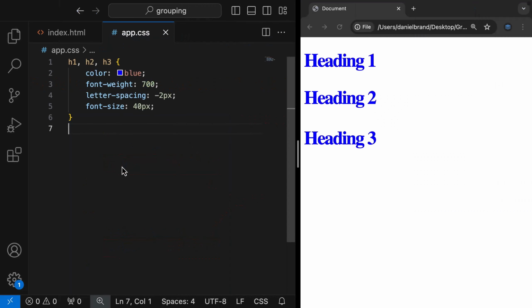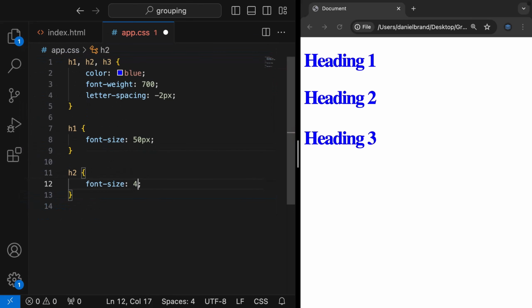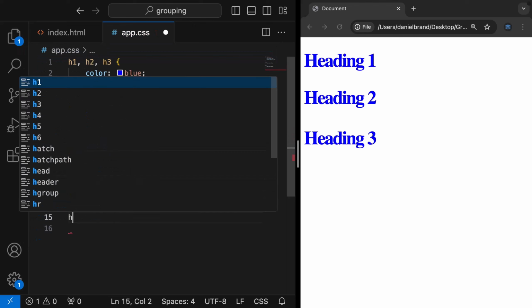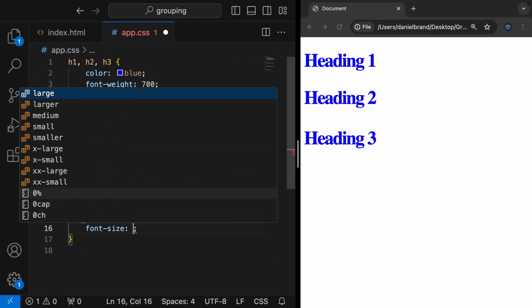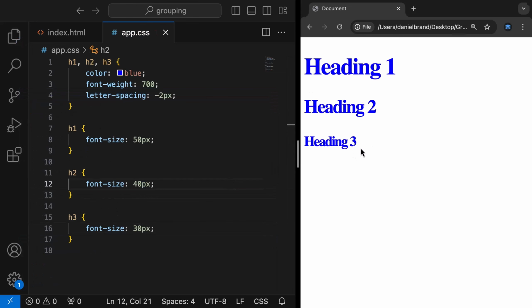Alright, so I'm back in the app.css file we were working on before. In most projects, the heading font size is different. So let's remove that from our group styles. We'll add an H1. Let's give it a font size of 50 pixels. We'll add an H2. We'll give that a font size of 40 pixels. And finally the H3, which will give a font size of 30 pixels. I'll save the file and refresh the browser.